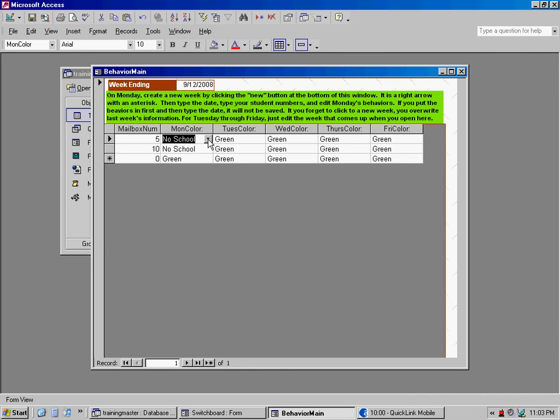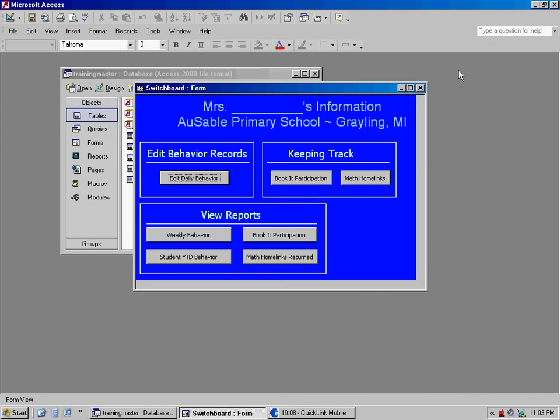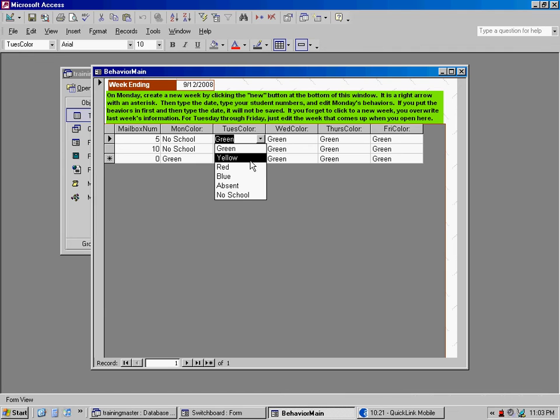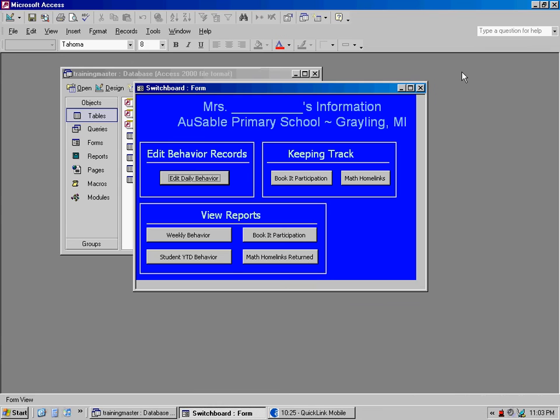Okay. So it's Monday. I put my date in, I put my mailbox numbers in, and I did Monday's colors. Now I close it. Now Tuesday, I come back in and I click Edit Daily Behavior. It'll always pull up the current week. Okay, so I already have my Monday data here. I can change anybody that changed on Tuesday to their colors and close it. So it's a quick 20-second thing to add your behavior in every day.